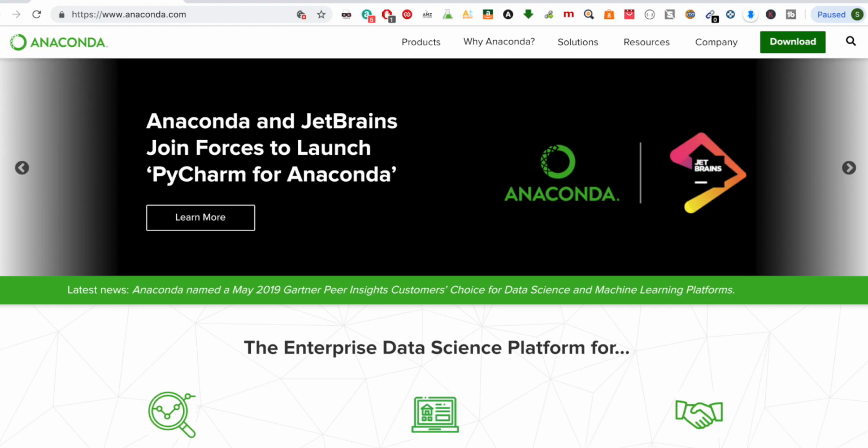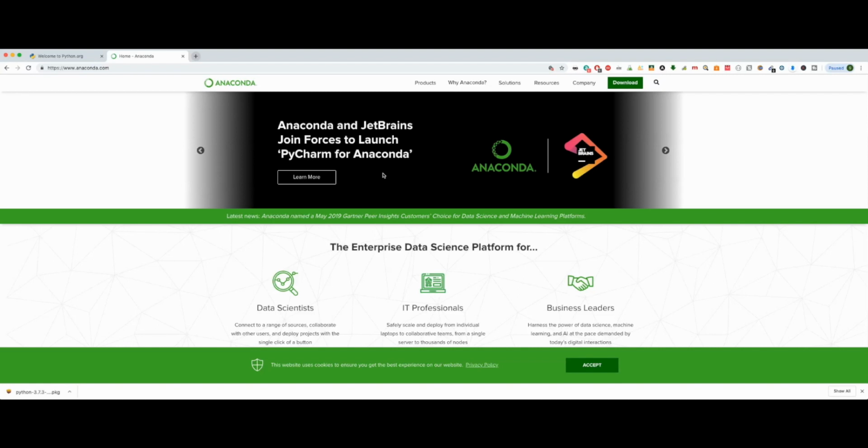Another way to do it is you can go to something called Anaconda. And Anaconda is a really good platform as well. I personally don't use it, but it is really good as well. And what you can do with this is when you install it, you will get a lot of the packages that are typically used already pre-installed with Anaconda. So you can just go ahead and download that and install that for your machine. So that will work as well.